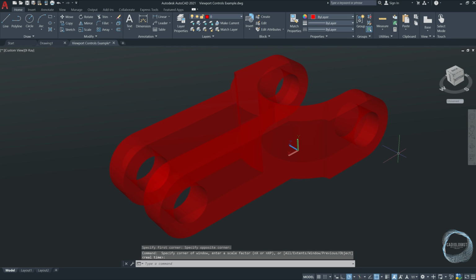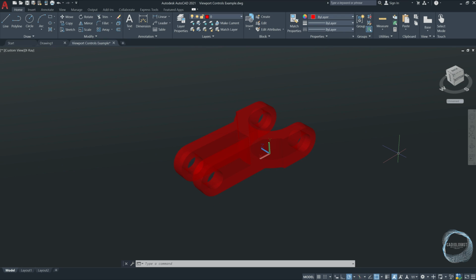Most of the zoom options can be done through the mouse scroll wheel. Simply scroll the wheel back and forth to zoom in and out. Double click the scroll wheel to zoom extents your drawing.